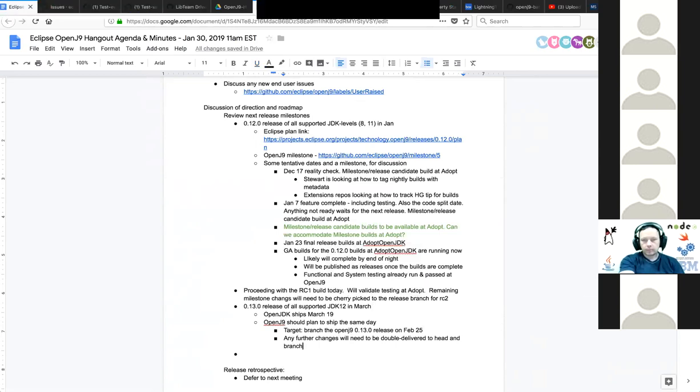Let's pick our stake in the sand and say, here's where we are, and anything that doesn't make that, we need to look very hard at whether it needs to be in 12 at all or in 13. Someday our numbers are going to work better in JDK 12, in the OpenJ9 release of JDK 12.